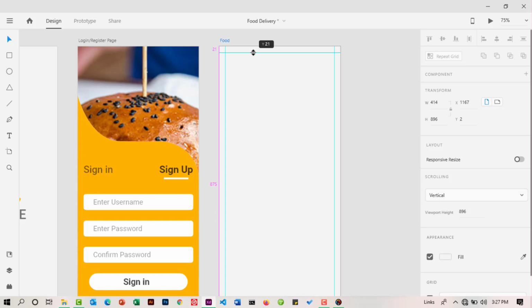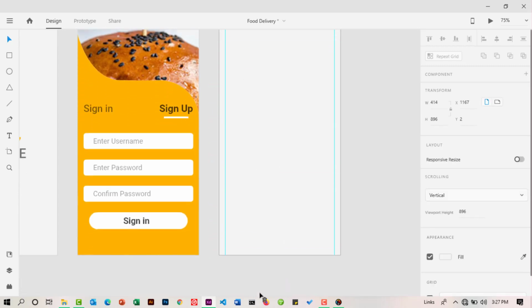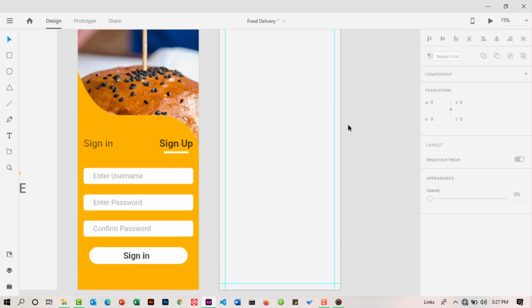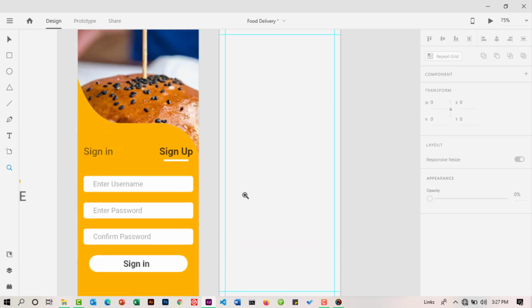Finding it hard to precisely make it 20. Alright, let me just make it 21 there. Let me try to make it 20. Alright, jumping to 21, it's good. Alright, so we have that there.